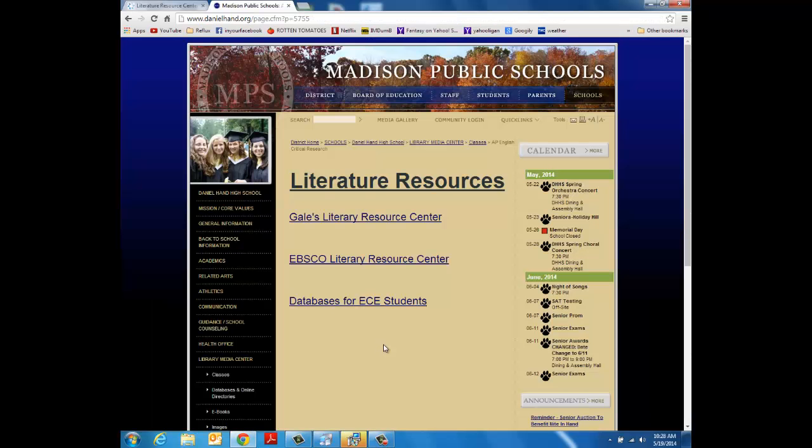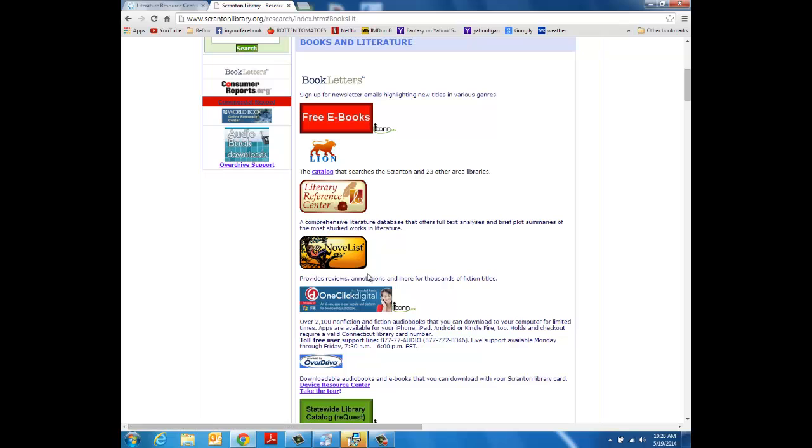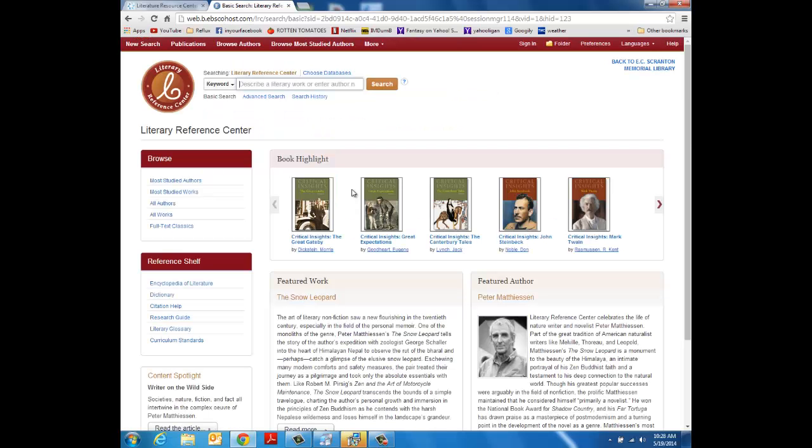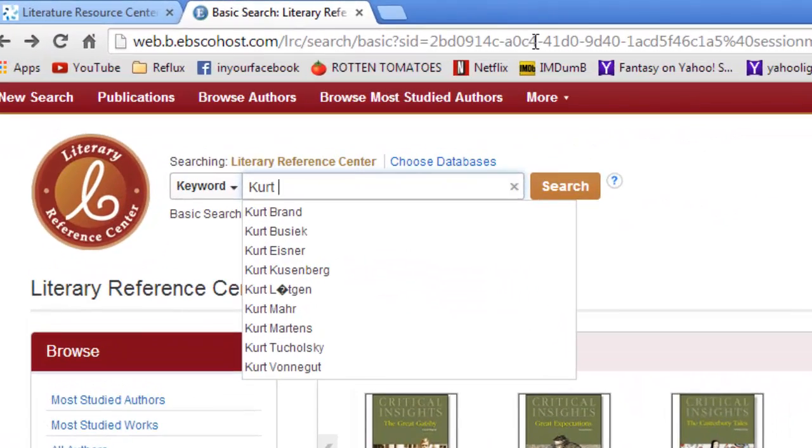The next source we're going to look at is EBSCO Literary Resource Center. This is very similar to the one we just looked at, except this is from a different company, and it's offered through Scranton, so you're going to need a library card if you want to use this one. When I click on that link, it brings me right to the Scranton database site and right to the Literary Reference Center link. If I click on that icon, it brings me to the page. When you get to this database, it basically works the same way as the Gale database. You want to search for your author up top. So again, I'm going to put Kurt Vonnegut.